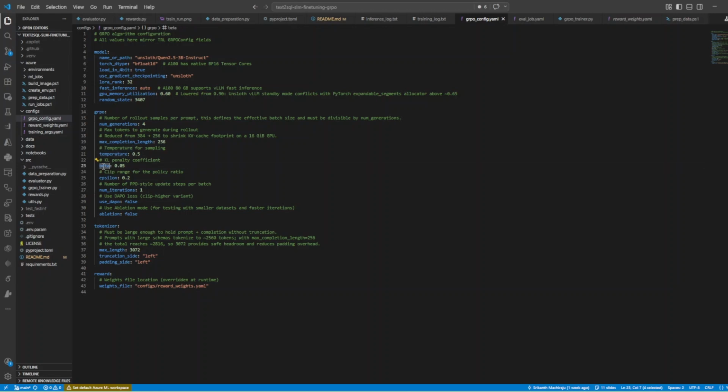I'll come back to the beta in some time. This basically defines the hyperparameter for the KL penalty, and how many updates you're doing. And ablation is basically whether I'm running an ablation experiment or a full experiment.